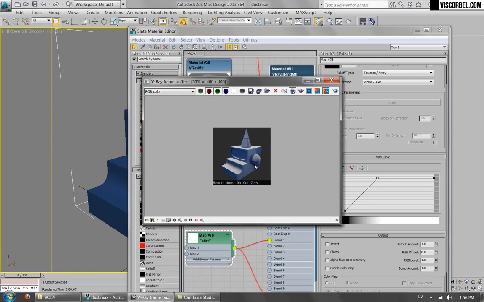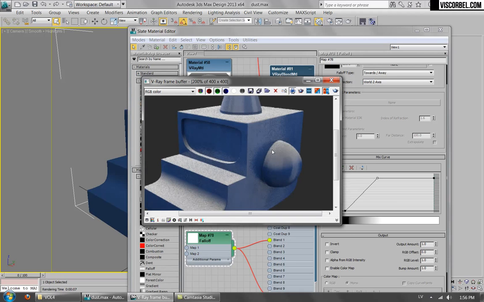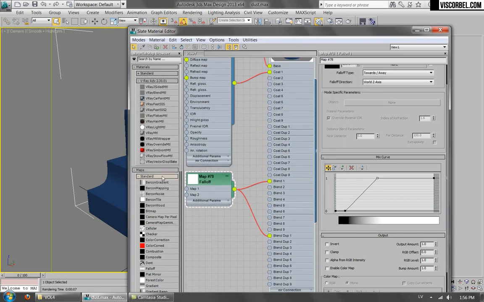So if you want to make it a bit more advanced, and let's say you want to make an effect where the object was very dusty, somebody took it and wiped it down, tried to clean it up, and dust was left only in those inner creases where it's hard to wipe it off. So you can also make something like that by combining the fall-off map with some V-Ray dirt.